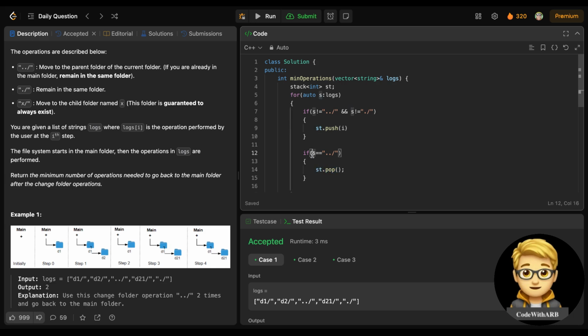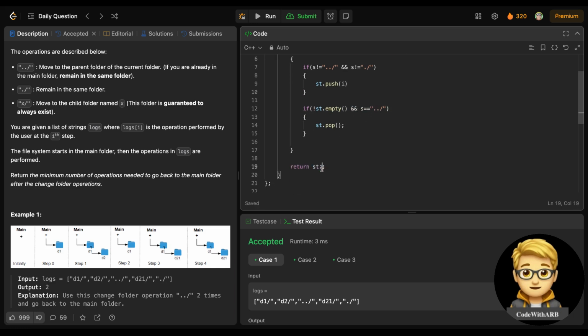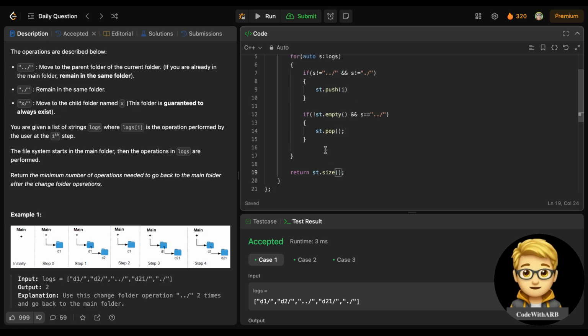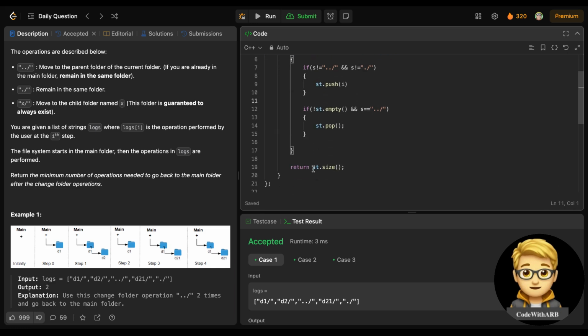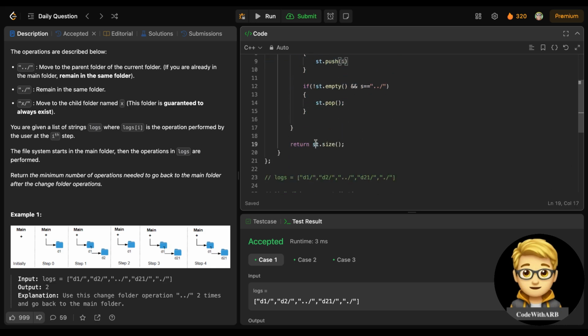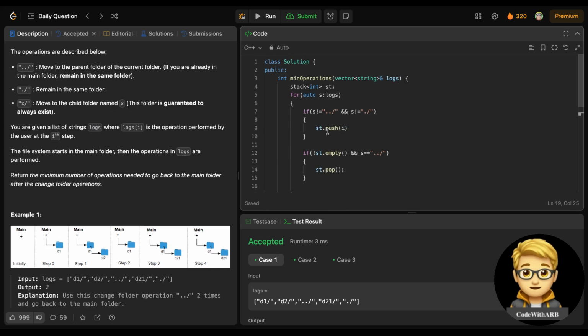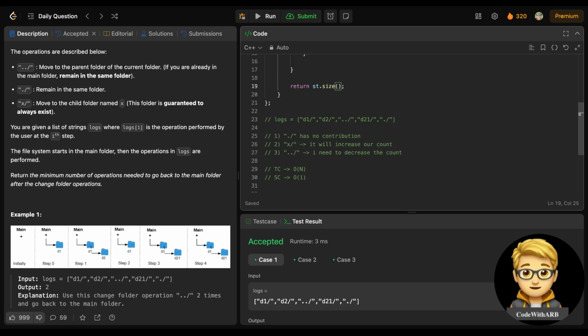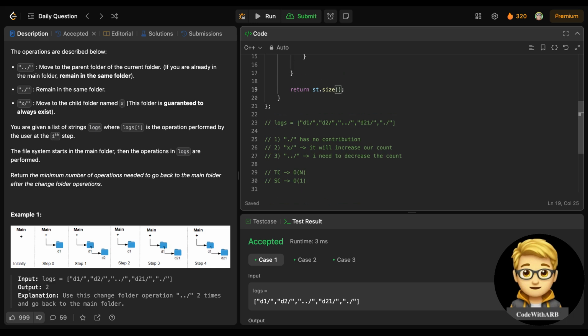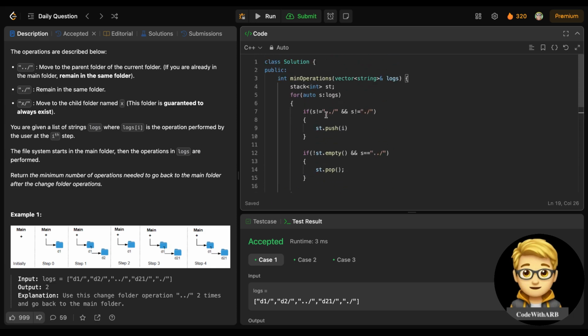But we will not pop before checking whether my stack is empty or not. If my stack is not empty, then I will do this operation. So we need to check this, and after that, st dot pop. So we can do this, but what is the benefit of using this? After the whole logs operation, the stack has the indices of all the children that can show our path, how I will move from the child to the main folder. So basically that's the main use of the stack.